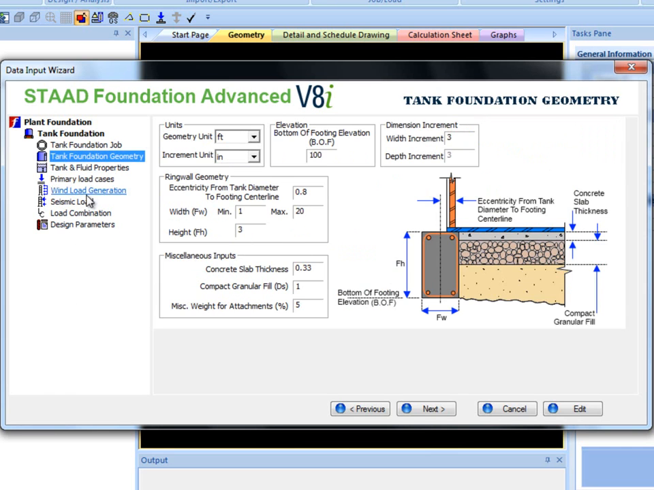Tank geometry provides inputs for the geometry of the tank foundation. Bottom of footing elevation will be used for the detailed drawing only to show elevations of different levels. A width increment value may be changed, which will be used to increase the width if necessary. The depth increment may not be changed.